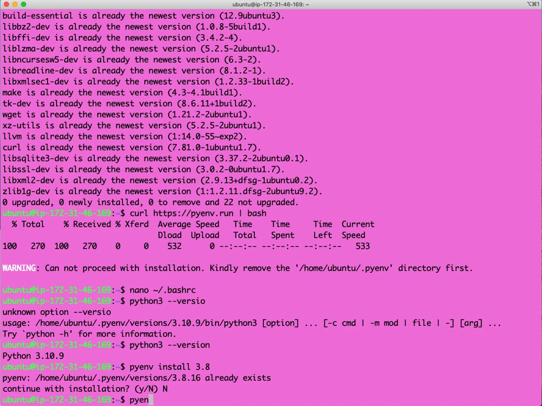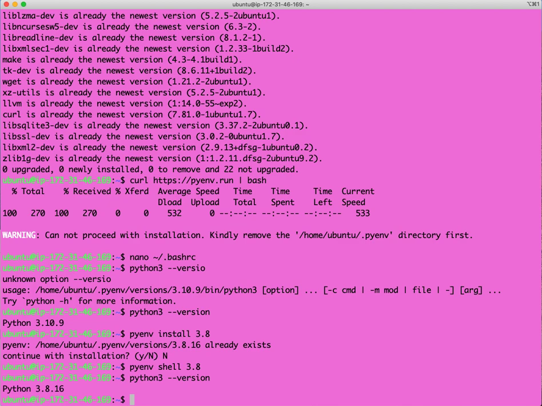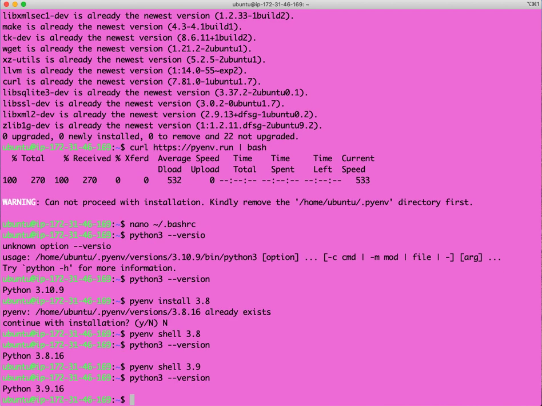And let's say I want to now get into this Python environment. Now I'm actually in Python 3.8. So if I do this now, I'm in Python 3.8.16, right? I previously installed Python 3.9, so I can do the exact same thing. Go to 3.9 and ask what's the version. Now it's 3.9.16. So this is a good way to install different Python versions and manage them and switch back and forth between them.